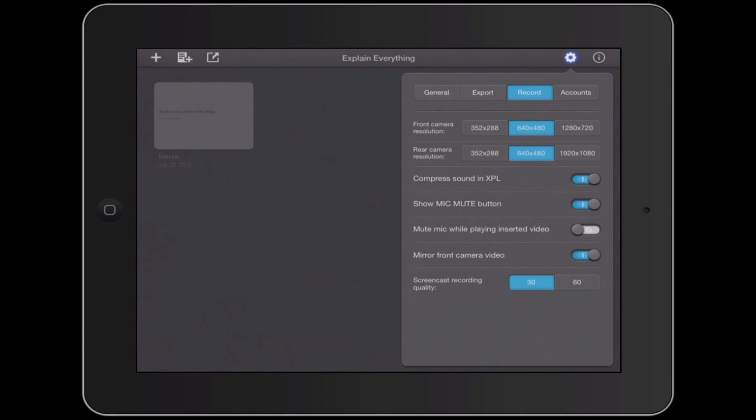Also, it says there, mute mic while playing an inserted video. You can put a video into your canvas in Explain Everything, and you can choose here whether you'd want to have the audio associated with that video in there. Maybe you do. Maybe you want to show a scene from a movie and annotate it, in which case you probably want the audio. But maybe you want to speak over the video playing and you don't want that audio to distract you. Again, that's up to you.